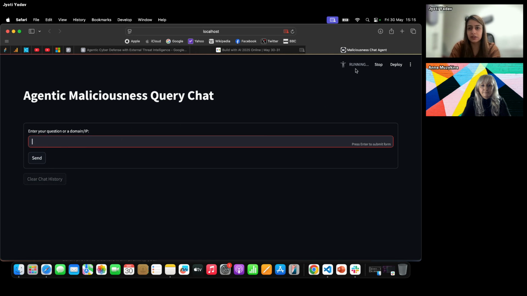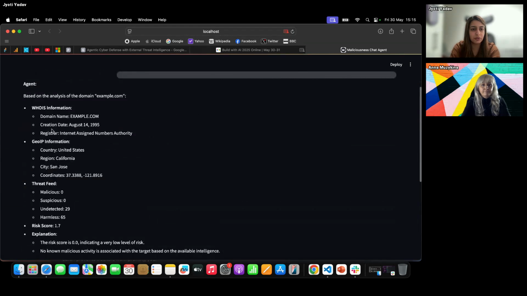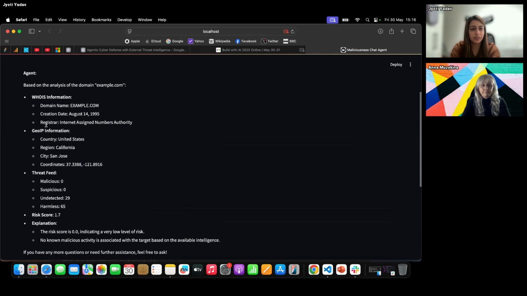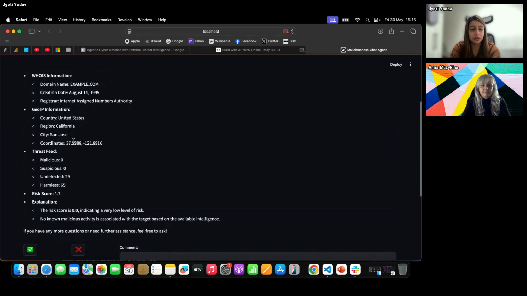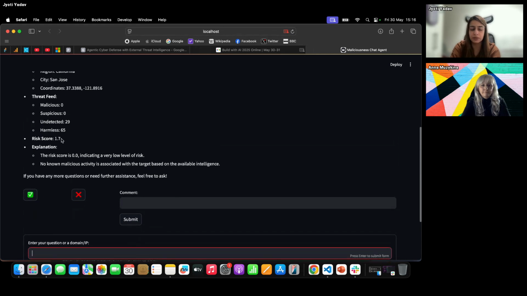The query has been sent to the engine and it is running as of now, and we should have some answer pretty soon. Yeah. So as you can see, it fetched information from various data sources, and it is showing what the domain name is, the date created, the registrar, the geolocation as well, how many malicious hits there have been, undetected, harmless, and a composite risk score, which is based on the deterministic framework, and the explanation related to it as well.